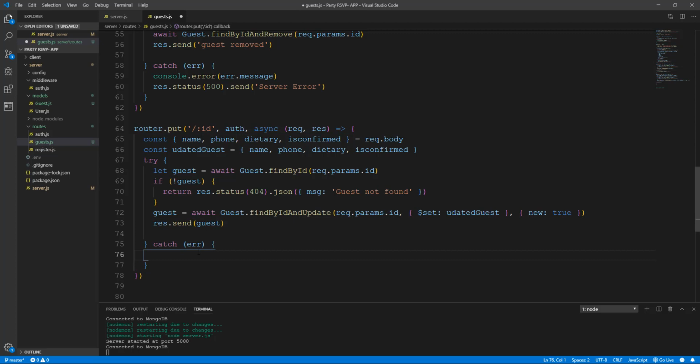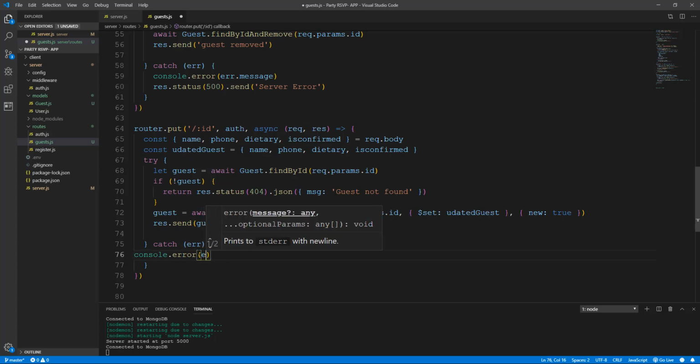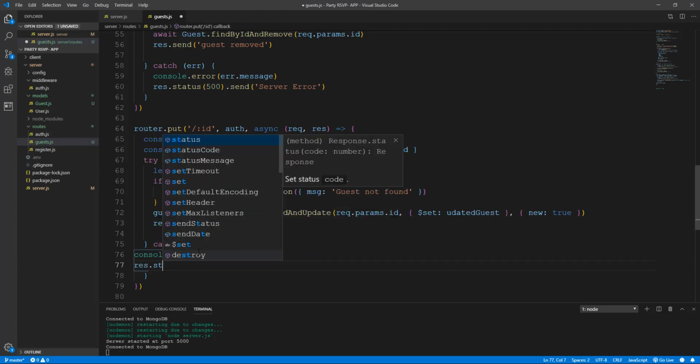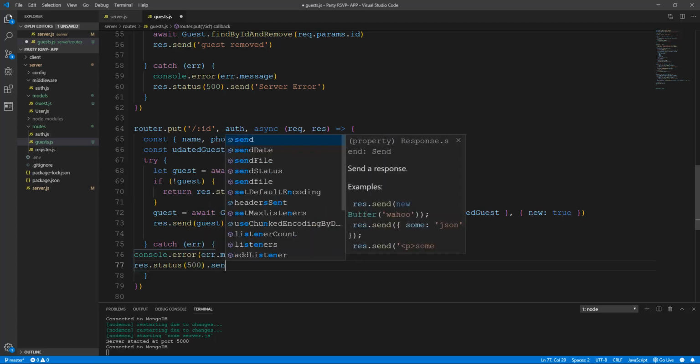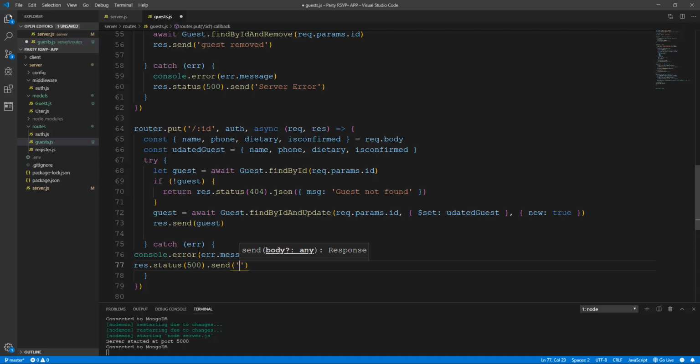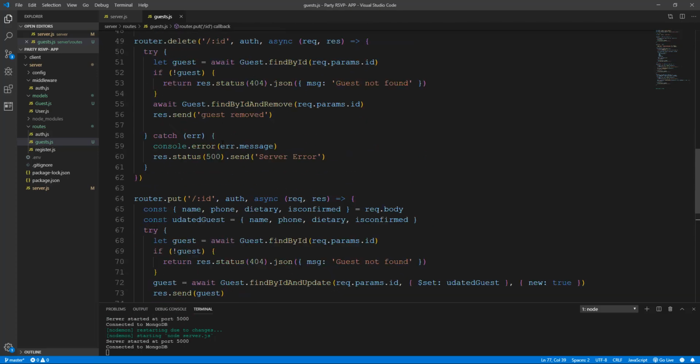So once it is updated, and if there is an error, we will do a console.error, and then error.message. Here we will do res.status, and the status is going to be 500, and then we will send a server error. So now our whole CRUD is complete for this guest.